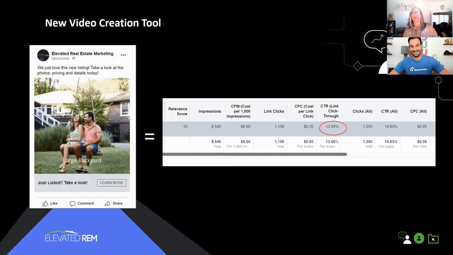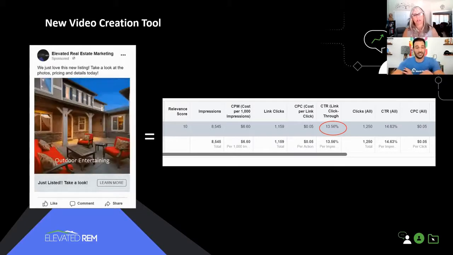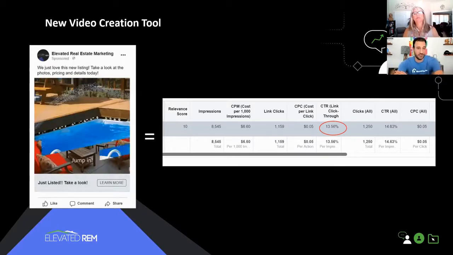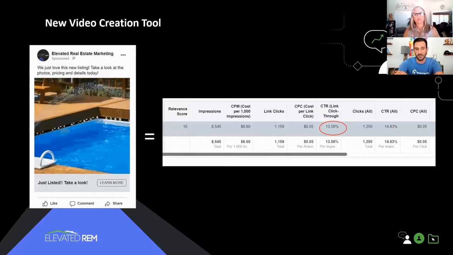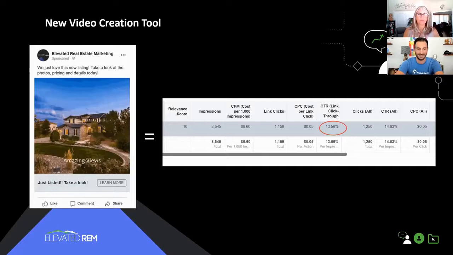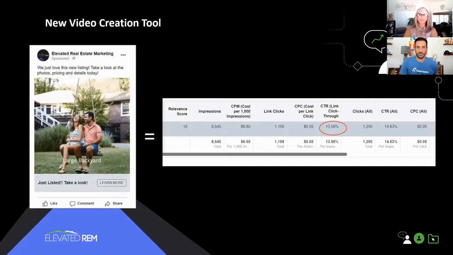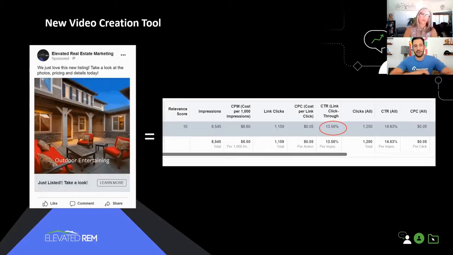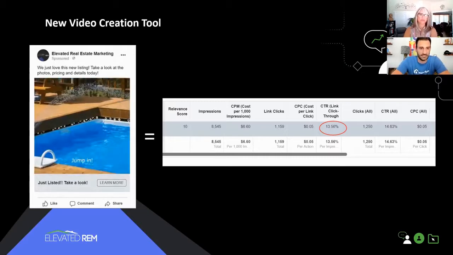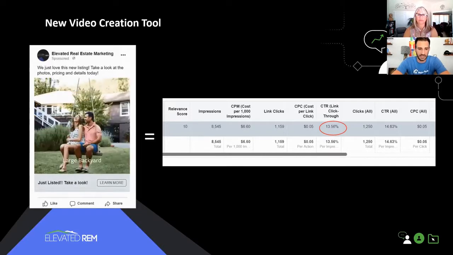Are these videos or GIFs then normally? They're GIFs, but they're actual animated videos inside of Facebook ads. Awesome. Yeah. So, if you want to create this on your own, you can. I did it myself. I wanted to test out Facebook's new video creation tool. And if you haven't experienced, it's pretty easy.